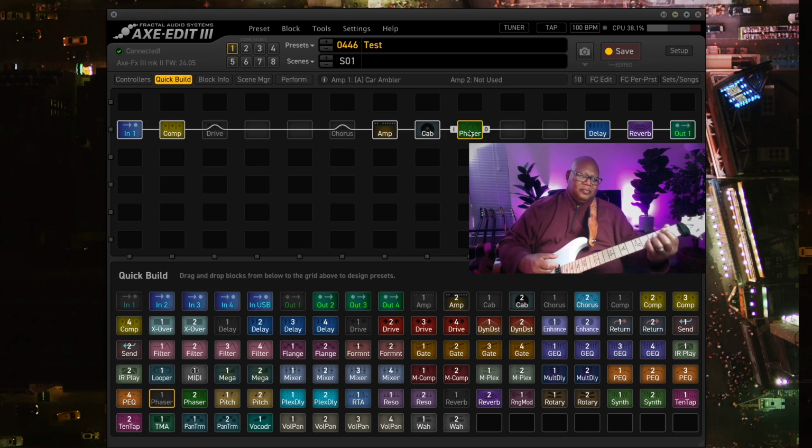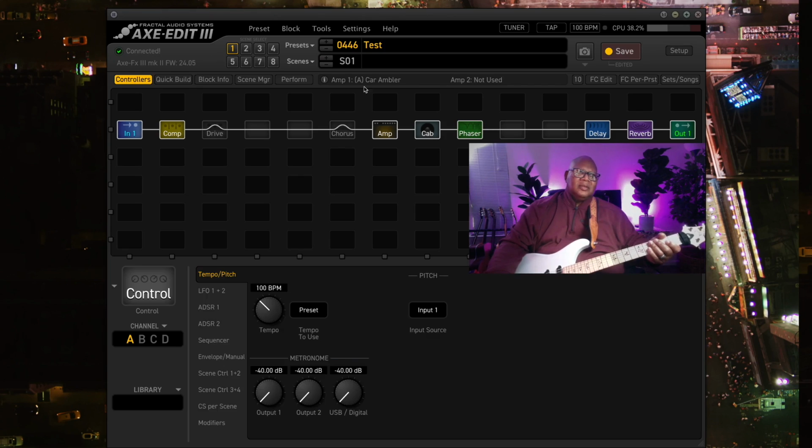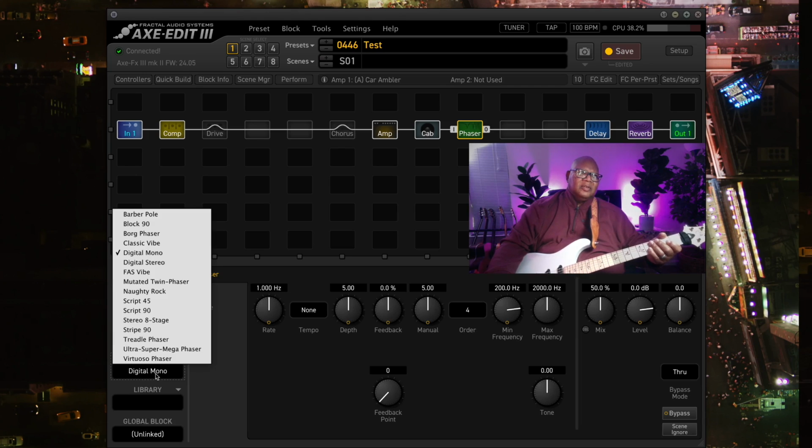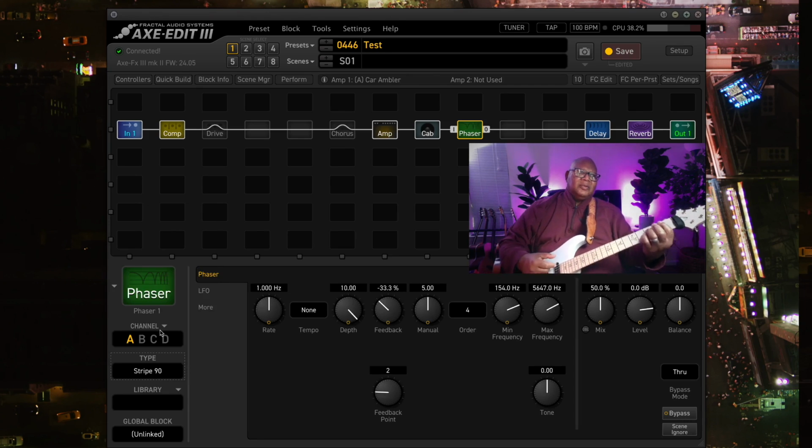Yeah. What is that? Let's go back and see what it is. Go phase shifter. All right, let's do something different. Let's do, there we go, let's do that one.